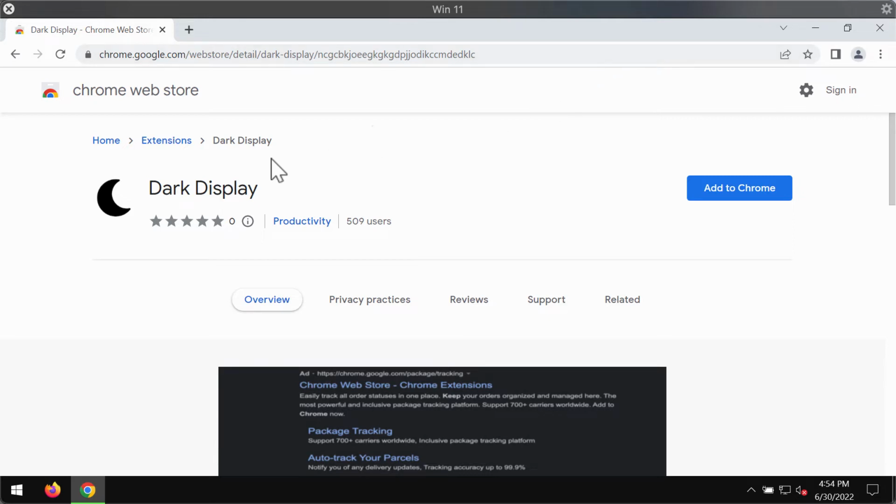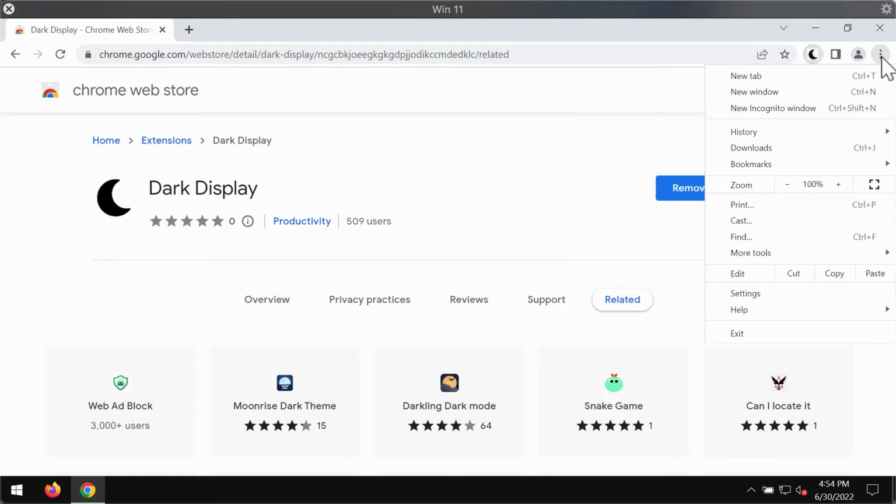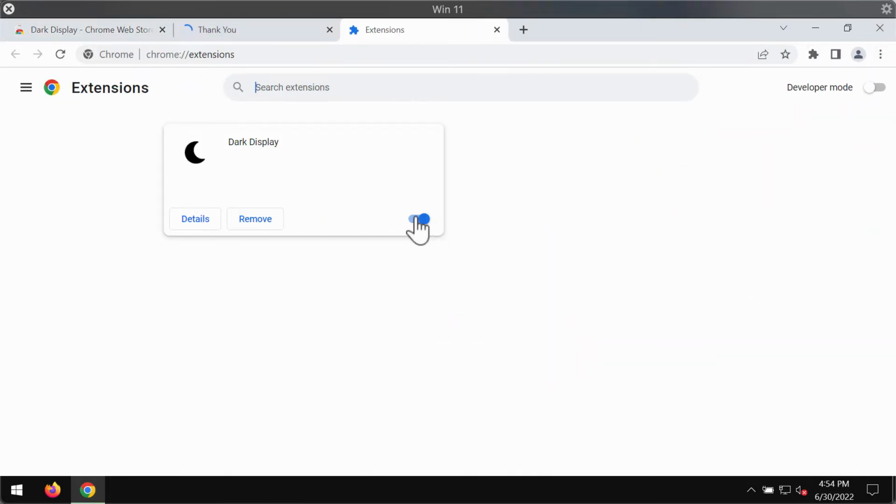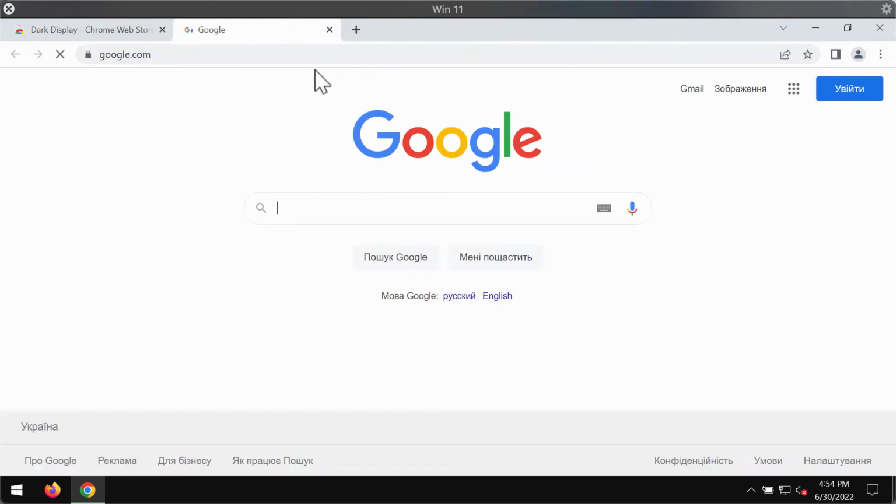Therefore, in case this Dark Display extension was added to Google Chrome, you should take measures and get rid of it as soon as possible. To remove the extension, access the menu More Tools, Extensions. Now disable and remove this extension from your computer.